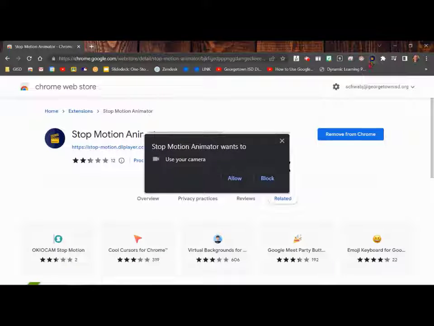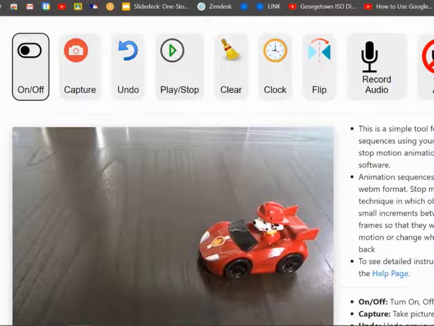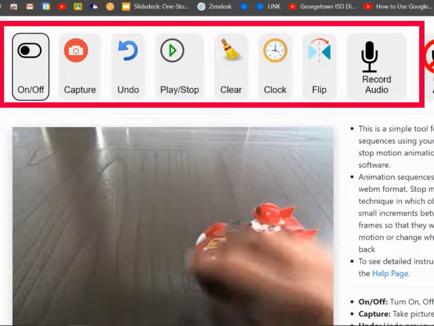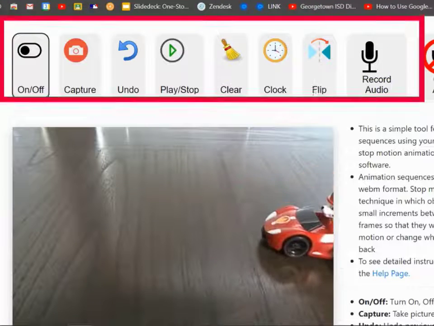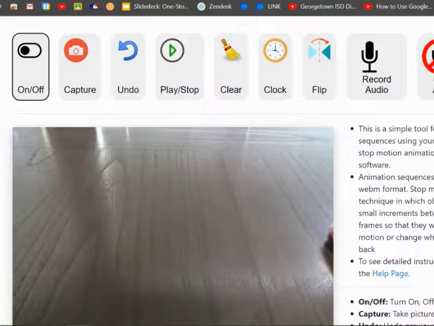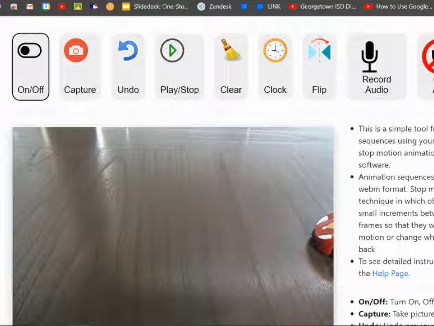When you open the extension for the first time, it will ask you for access to your camera. Click Allow so that you can use it to take your videos. There are several different options that you have, but I'm going to walk you through the basics to get you started. Set your camera up so that it can stay in the same spot and that you have plenty of workspace to create your animation.